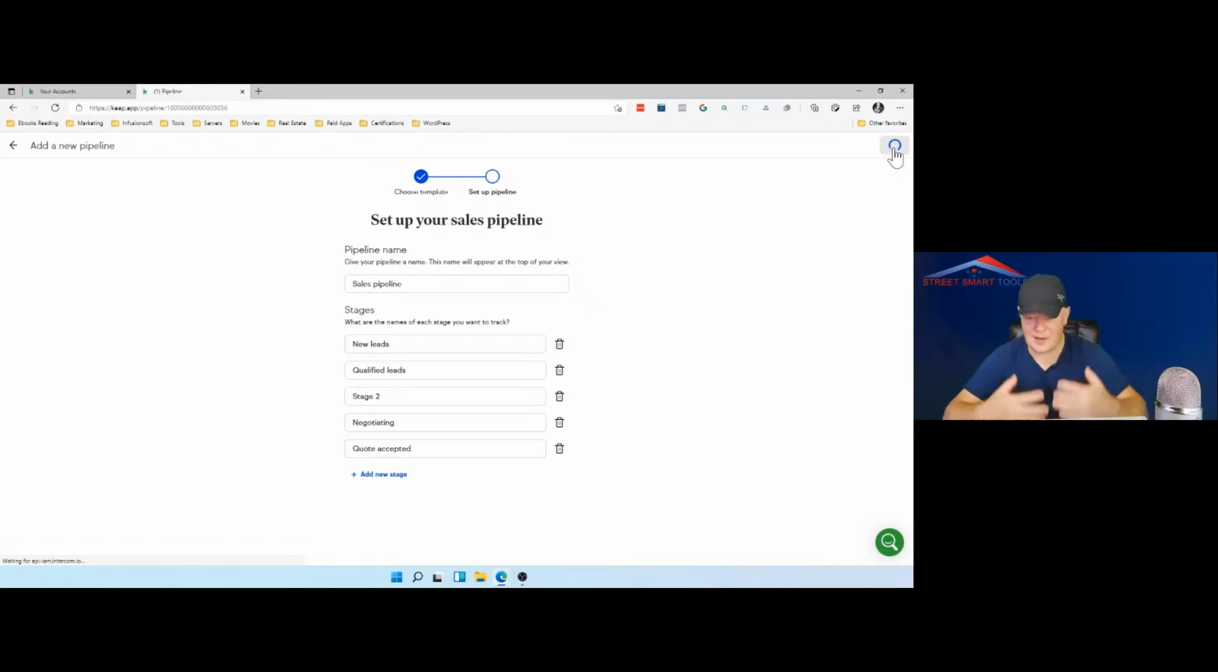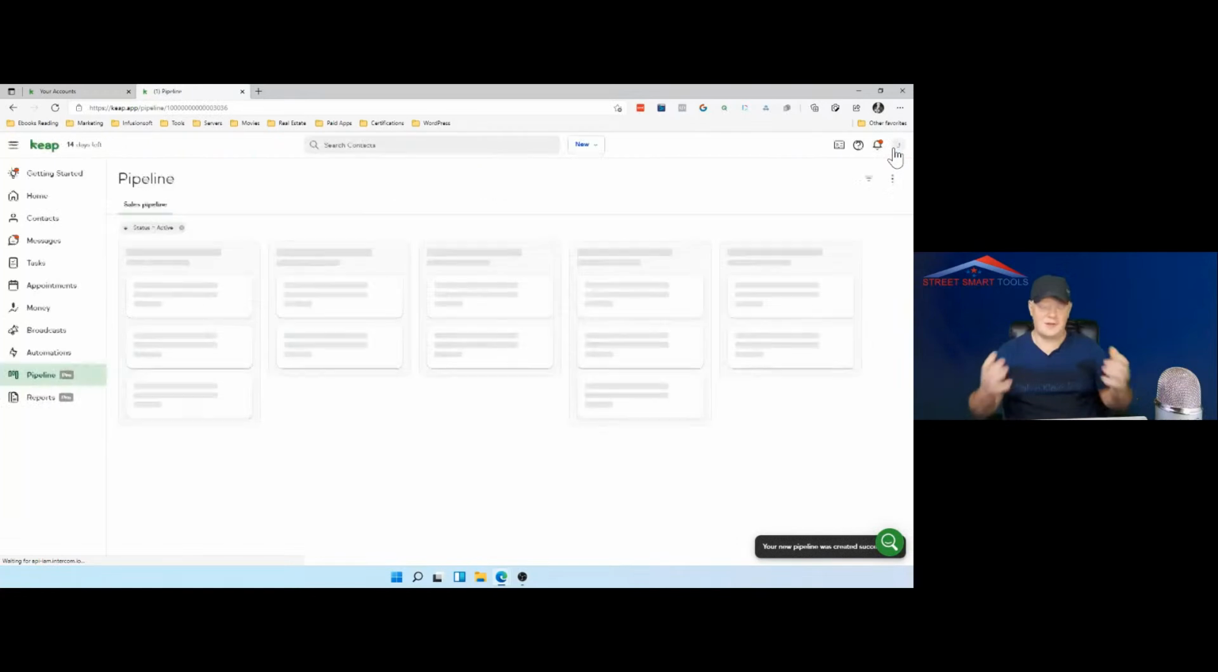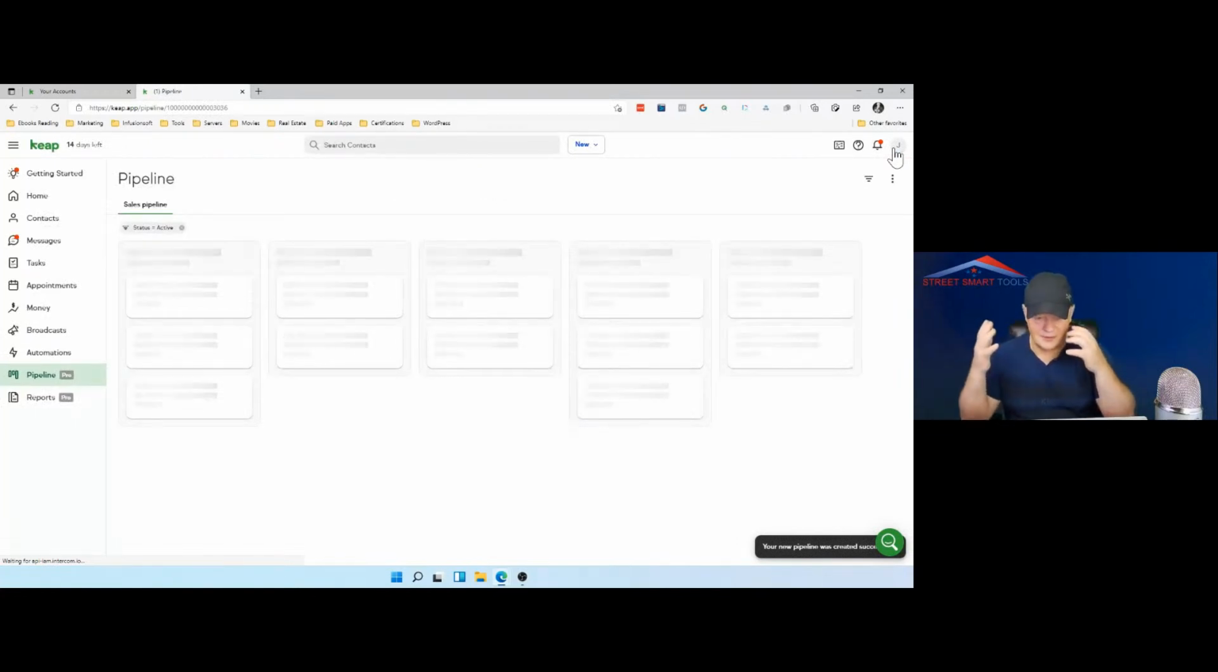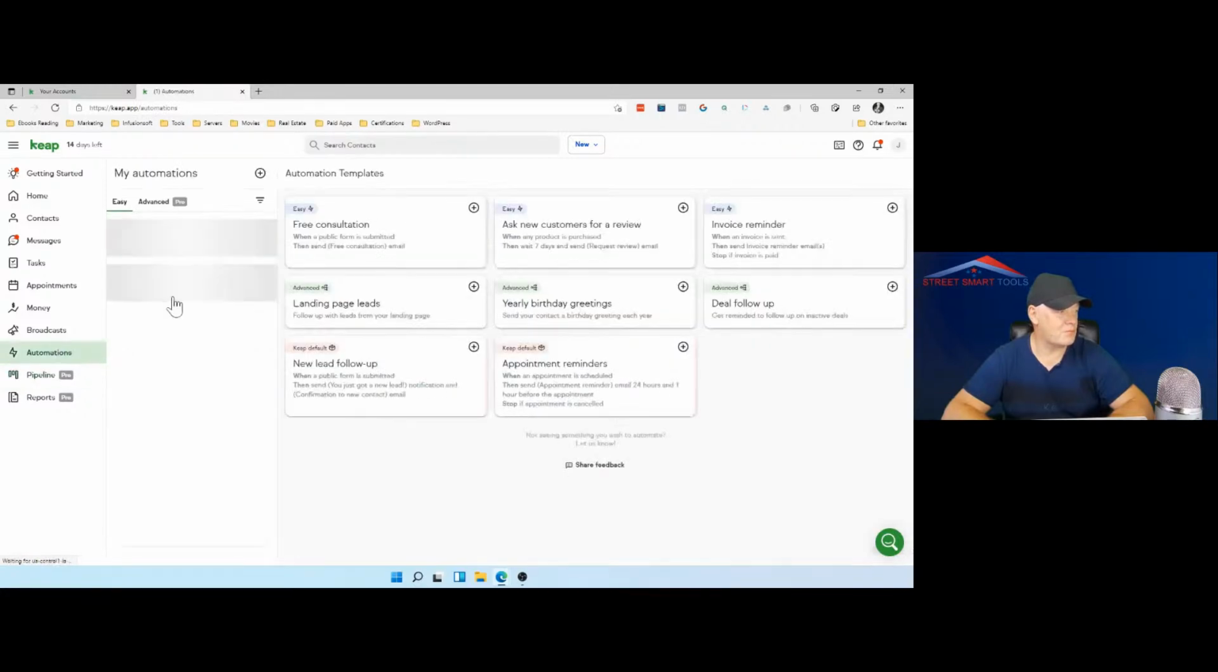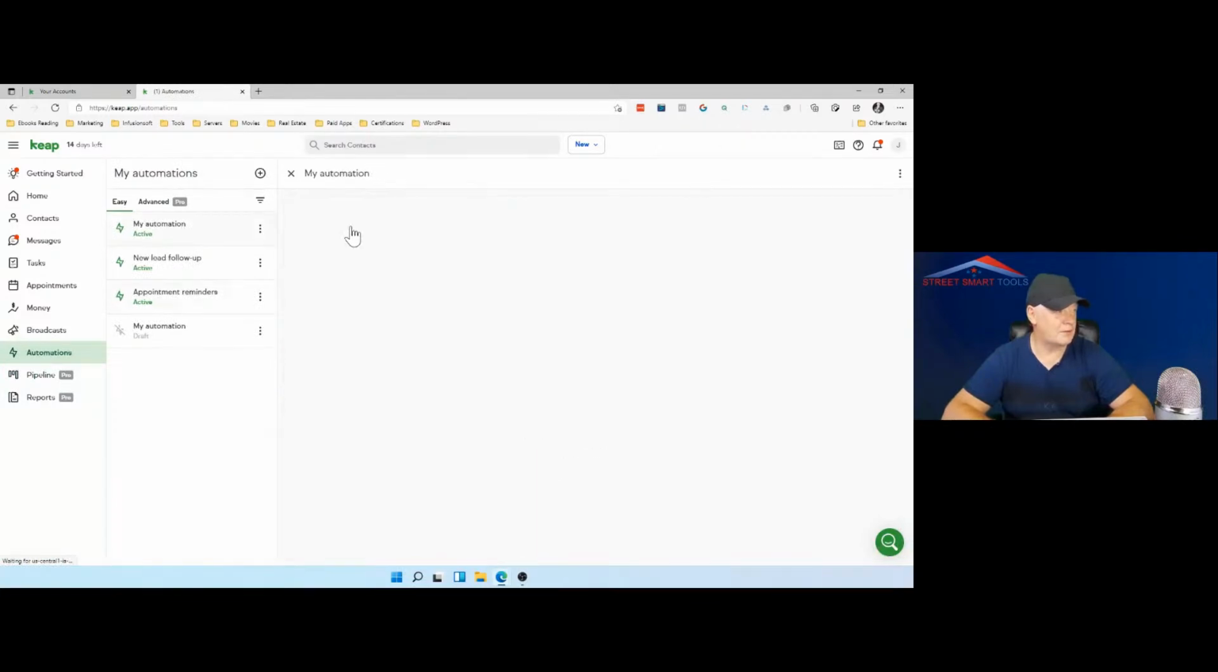Do you believe it and see how that can be modified, how your imagination has tremendous possibility to implement this, right? So stage 2, perfect. Okay, so let's go back to automation. My automation, and we will rename it.